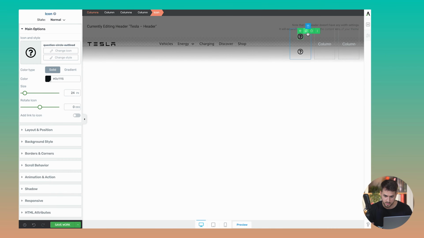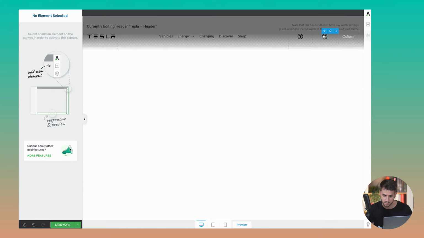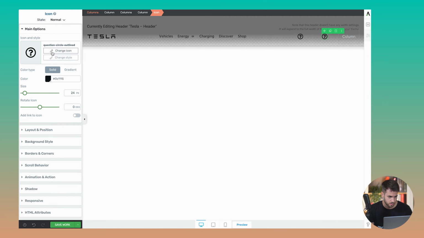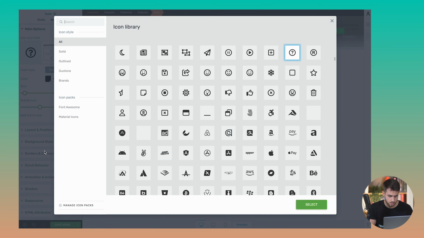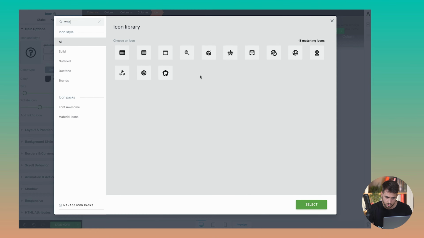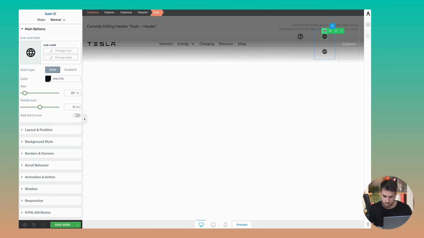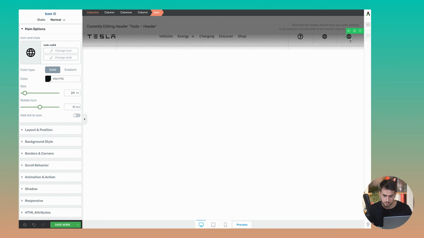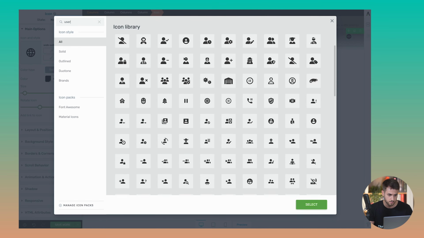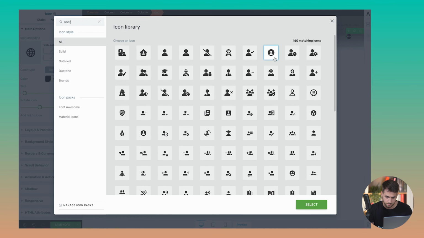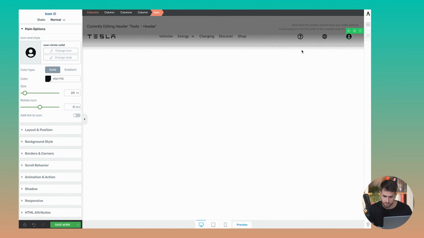Perfect. Let's duplicate that icon, drag it into the center column, and let's make this a web icon. Perfect. And let's duplicate that icon, bring it over into the right-hand column, and let's make this a user icon. Should be good enough. Perfect.